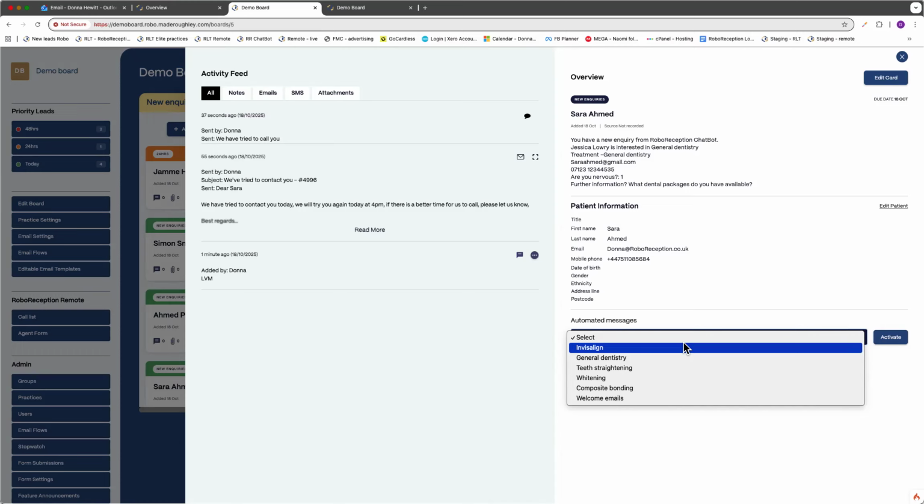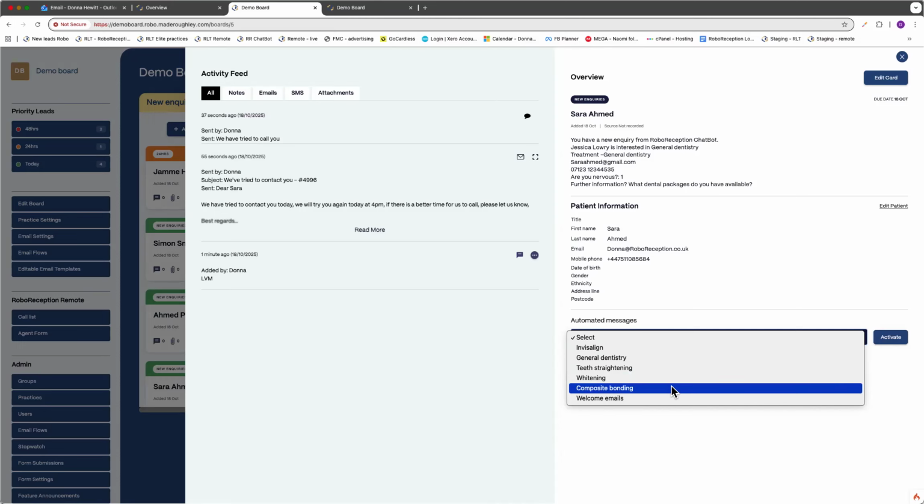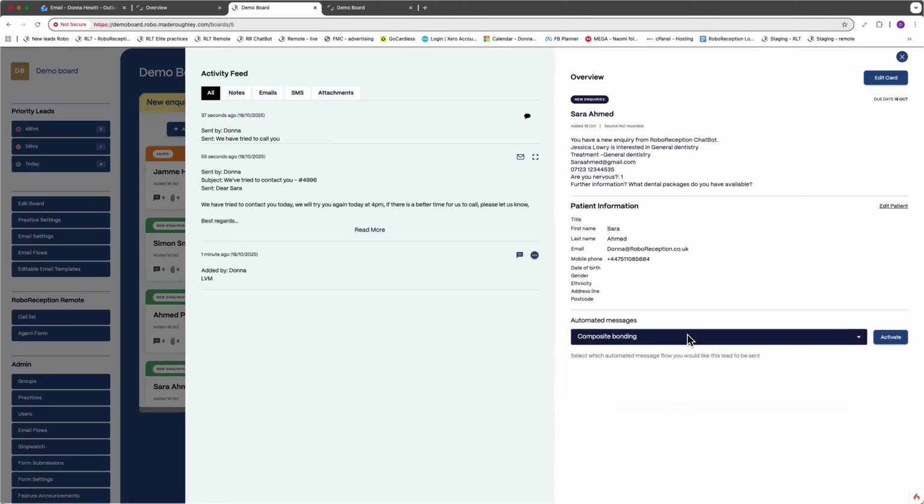So it's another way of automatically, really efficiently keeping in touch with that patient. You don't need to worry about it. It just ticks away in the background and happens automatically. So to do that, if for example we've spoken to this patient and we know they're interested in bonding, you can select the relevant one and then click the activate button. And that's all you need to do.